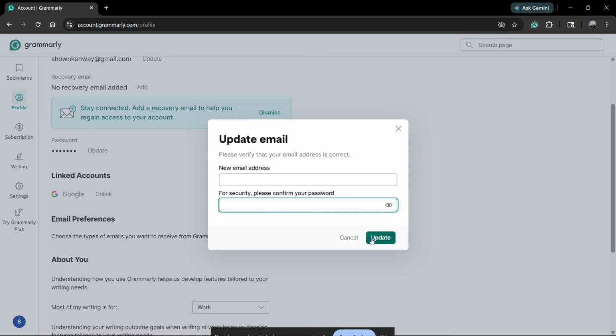After that, Grammarly will send a confirmation message to your new email inbox. This part is very important because the change is not fully complete until you verify it. So go to the inbox of the new email address you entered, look for the message from Grammarly, and open it. Inside that email, click the verification link to confirm the change. Once you verify the new email, Grammarly will officially update your account.